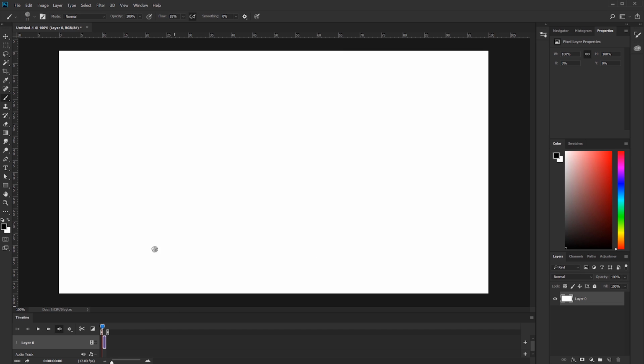So first I will need to resize this timeline. Photoshop by default creates a huge long timeline, and what I need is one single frame.